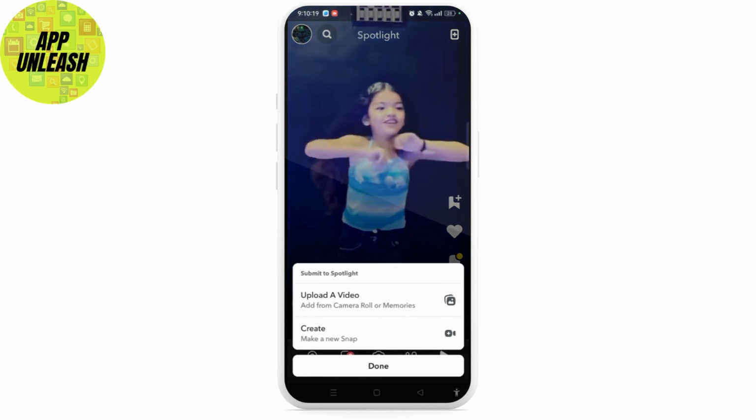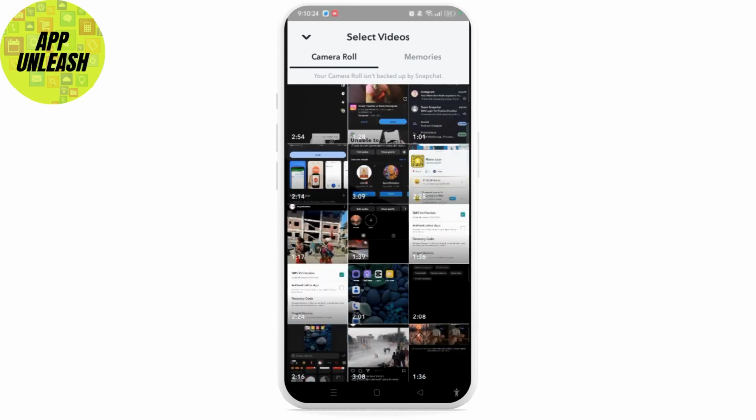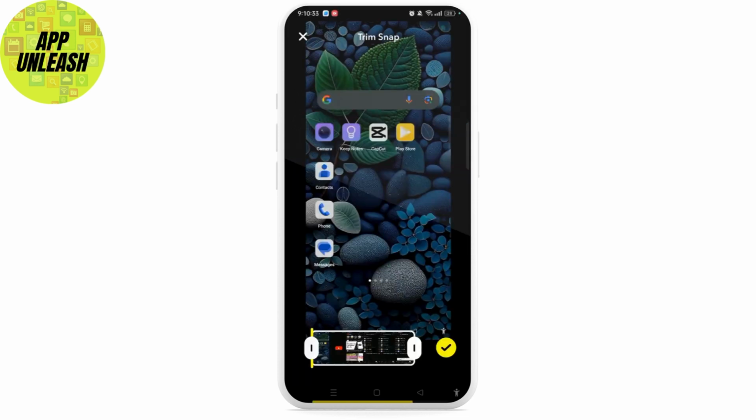Here you can choose upload a video option. This will take you to the camera roll of your device. Here you need to select any video of your choice to upload as a spotlight. You can easily customize this snap and tap on tick mark at the bottom right corner.